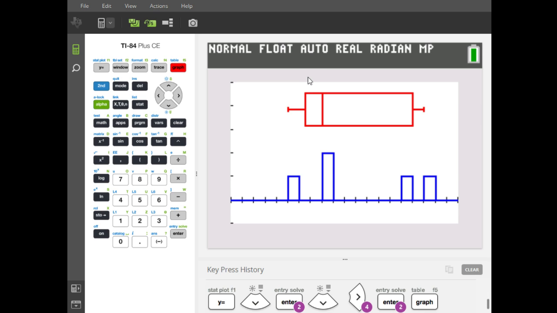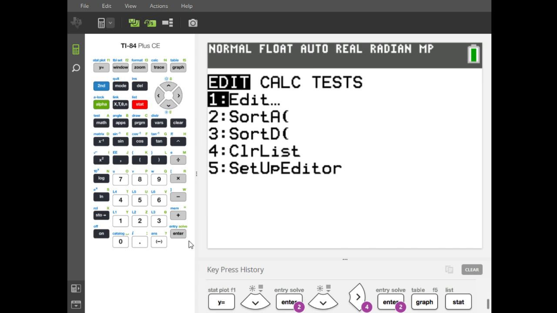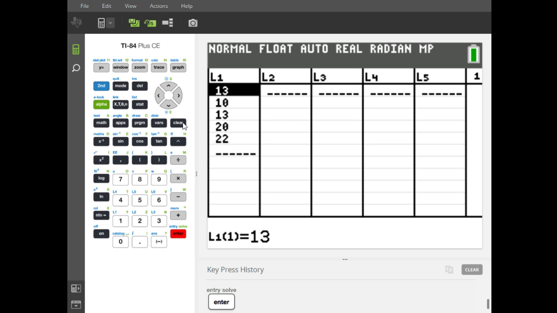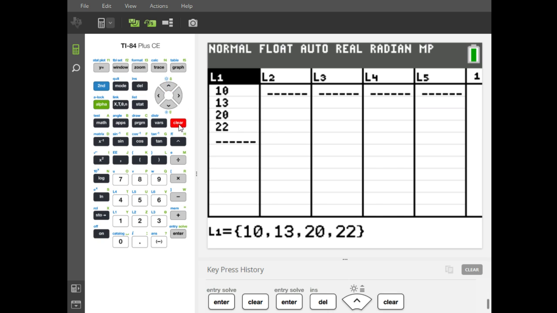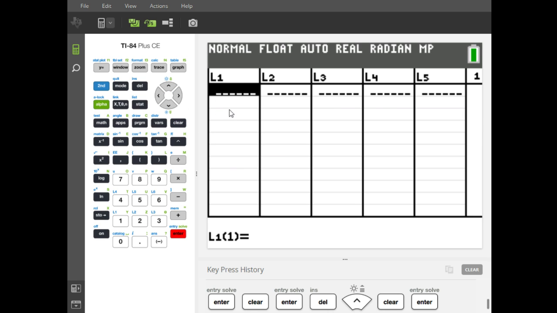So the final thing that you should probably know how to do is how to actually clear out a list. So if you go to stat and edit, and you try to delete an entry, you hit clear and you hit enter, it doesn't actually get rid of that entry. If you hit delete, it'll delete one entry, but you don't want to be sitting here hitting delete. So the fastest way to clear a list is to highlight the name of the list and hit clear, and then enter, and that will clear out all the information very quickly.